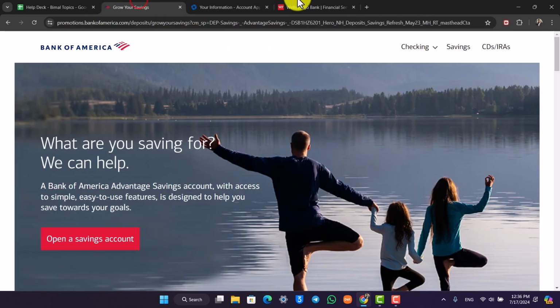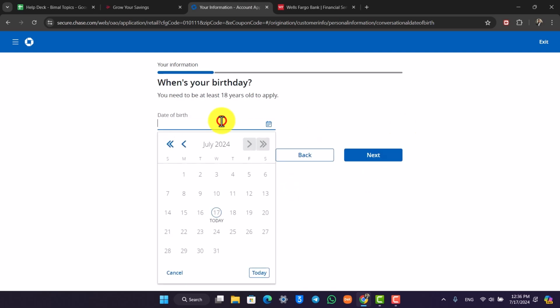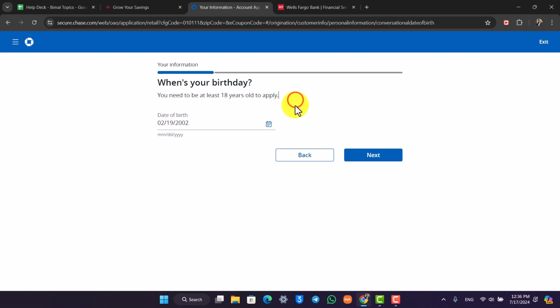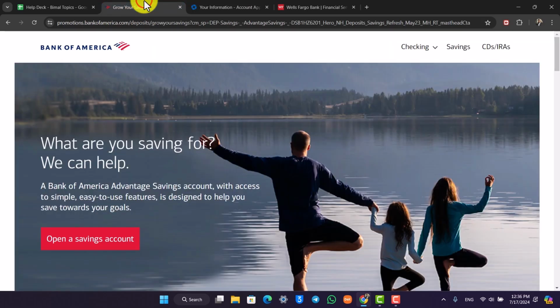Now the process on other banks is also pretty much the same. Just locate the savings account section and you should be able to find the option. Fill out the form that they give you and you can just click on the next option, and also make sure to fill out all of these details here. And once done, you should be able to just hit the next option and you will be able to finish creating your bank account. This way you'll be able to open the savings account.